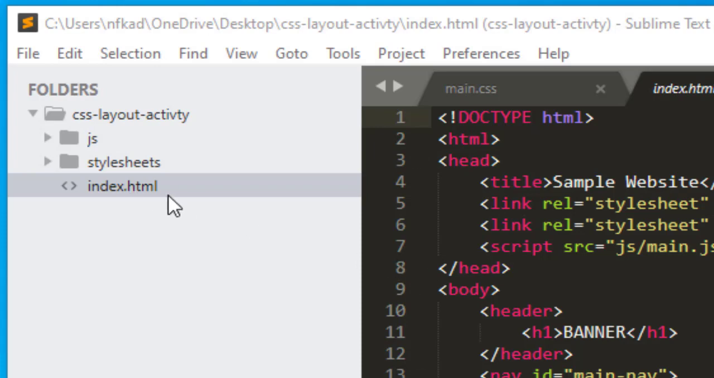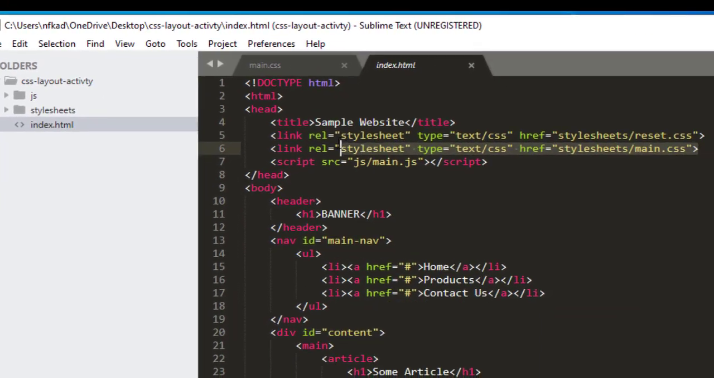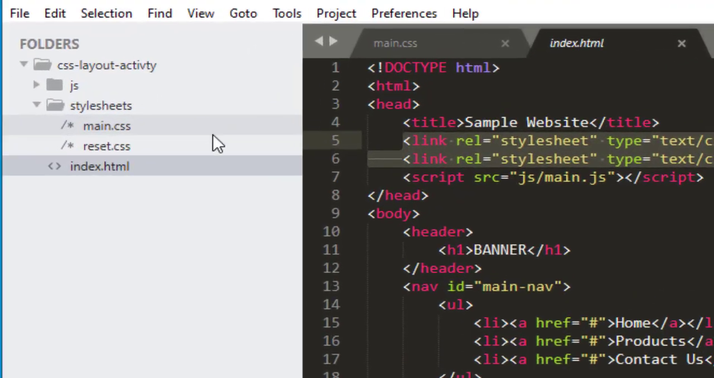Now if you look here on lines 6 and 7, we are linking to two style sheets. So one of these is what we call a reset style sheet, and we're not going to mess around with that one. And the other one we will be playing with, that's the main style sheet. Those are both inside of this folder, the style sheets folder.